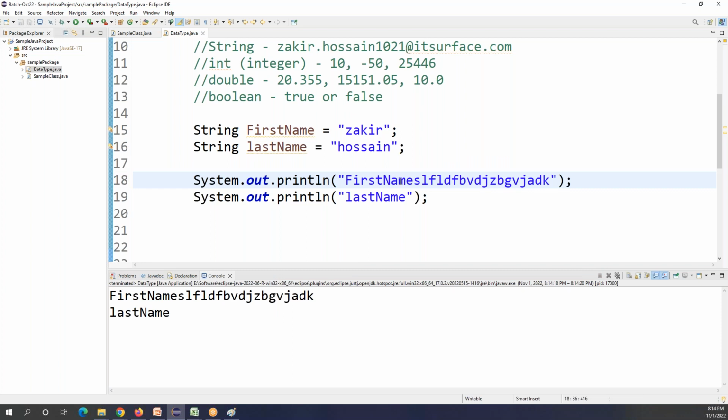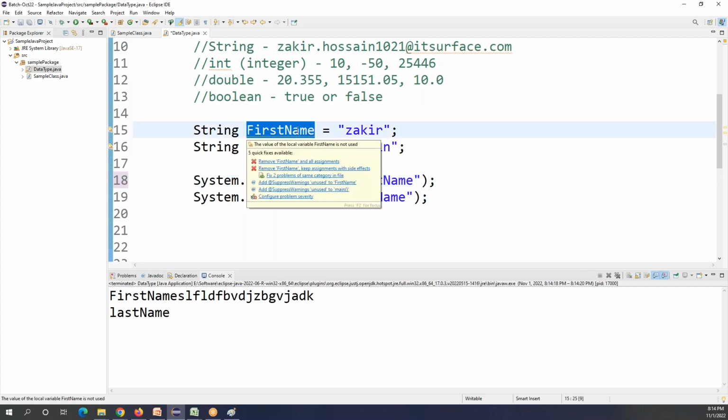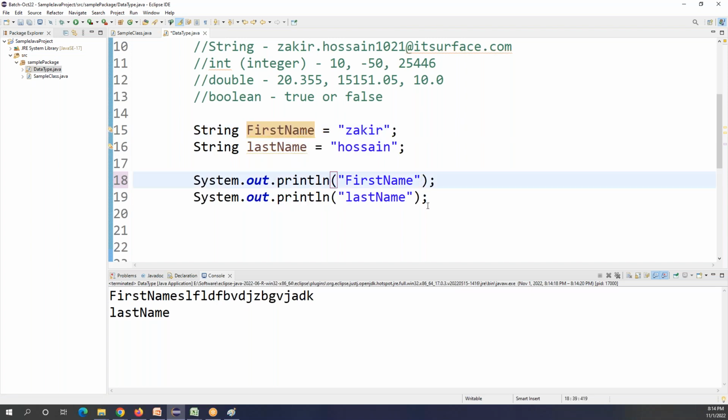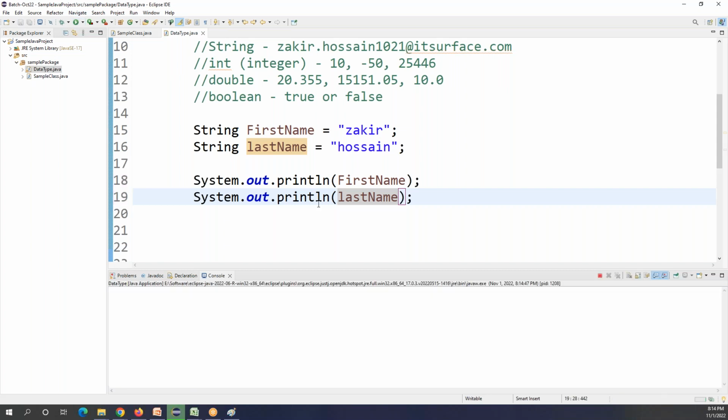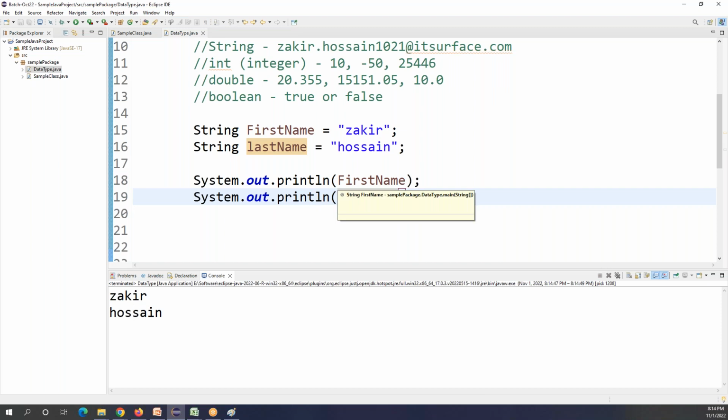But if you already have a name of any container, and you try to print the value of the container, just simply use that like this. Don't use the double quotation. If you are using a container, then don't use this double quotation. Let's try to write it again, and now you will see this is my first name, this is my last name.